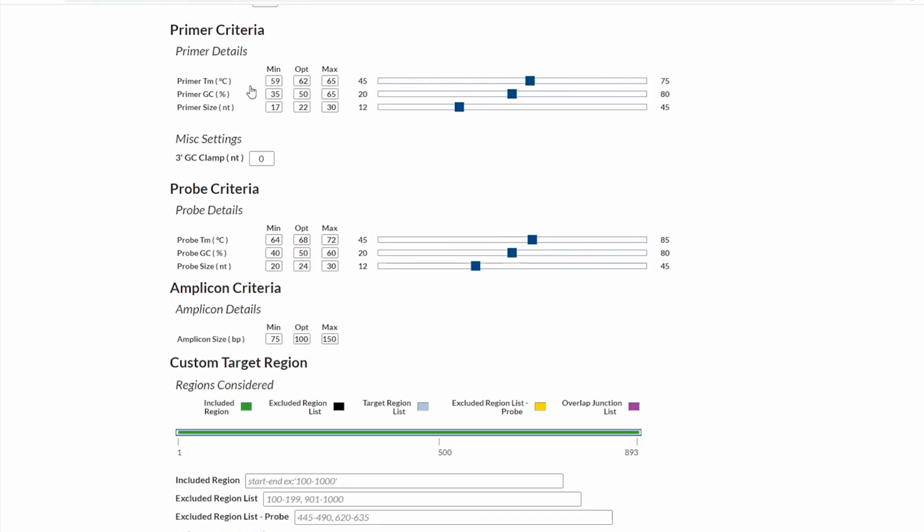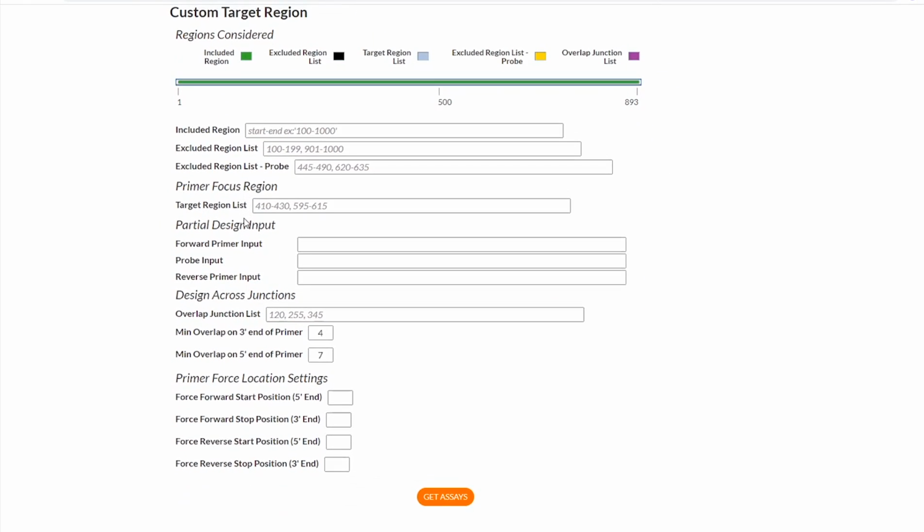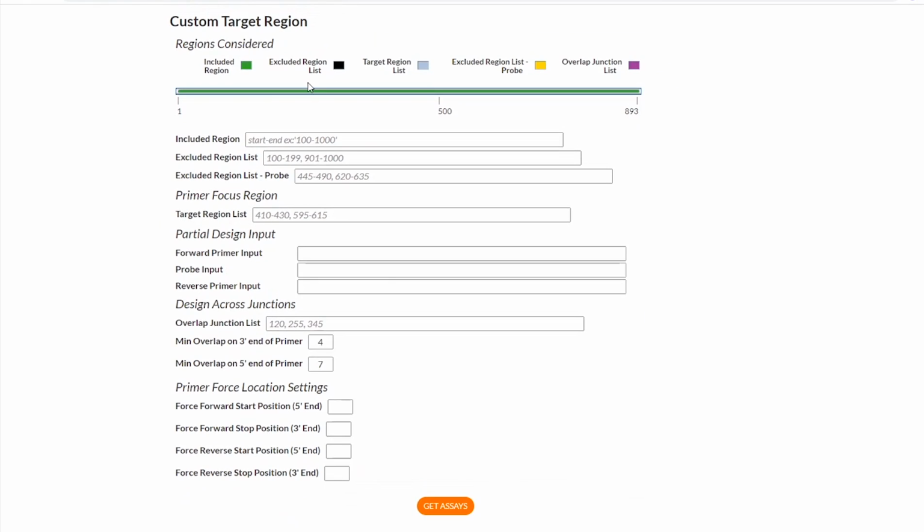If your targets skew towards being either AT or GC rich, you can adjust these parameters. Then the tool will optimally design an assay for your sequence. You can also incorporate predetermined parameters. Let's say you already have primers that work well and you want to design a probe that will work with them. Enter your primer sequences here. The tool will then try to design a probe in between the given primers.